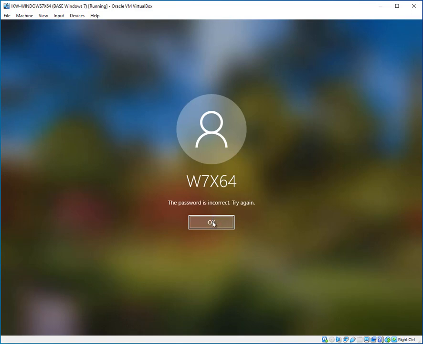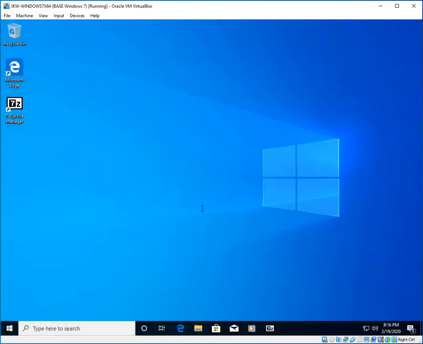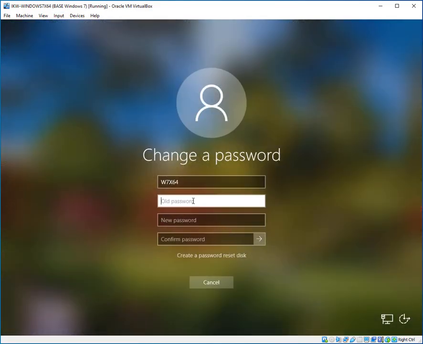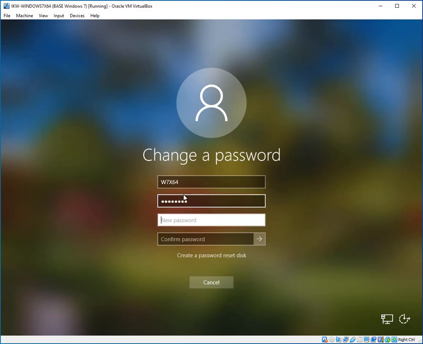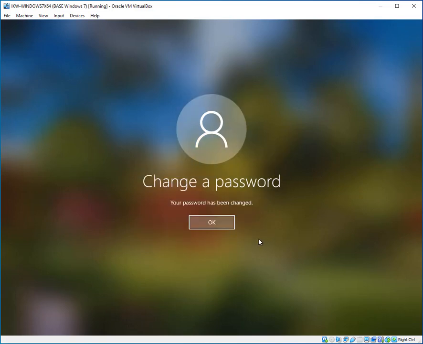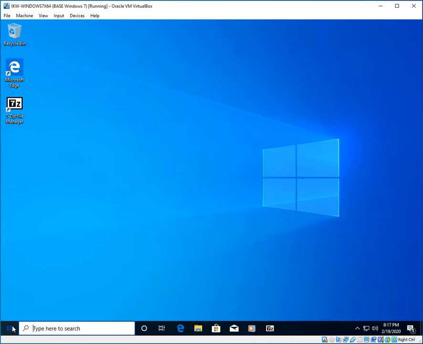All right, so I know what the password is right now, but I want to see. All right, so that was the password. I'm logged in. Let me see if it will let me go to Control Alt Delete, change the password, and I want to see if it'll let me change it to a blank password. All right, cool. So change it to a blank password.